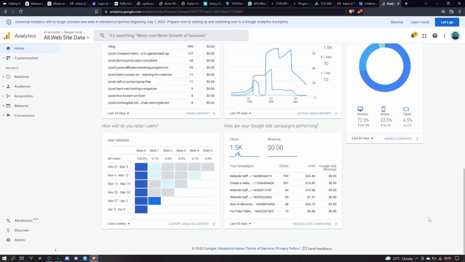Alright, let's connect Google Analytics to WordPress. I don't want you guys to be saying that all I do is talk about weeks. Today we are talking about WordPress. So let's connect Google Analytics to WordPress.